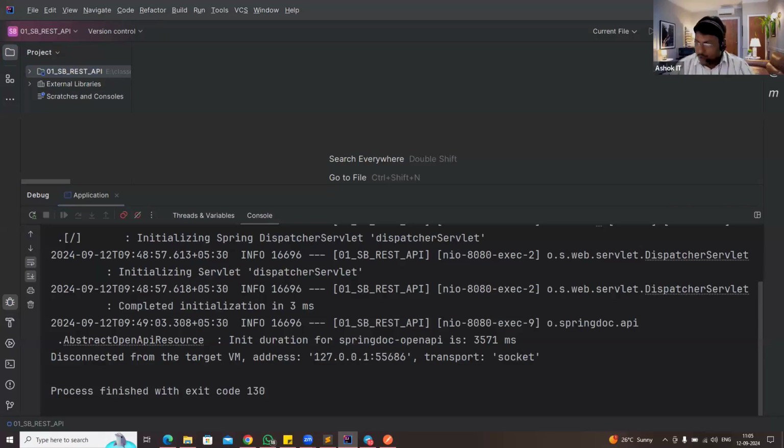I'm giving one URL in the chat box. Can you click on that URL and see what is happening? We are getting one simple message from Spring Boot as a response.